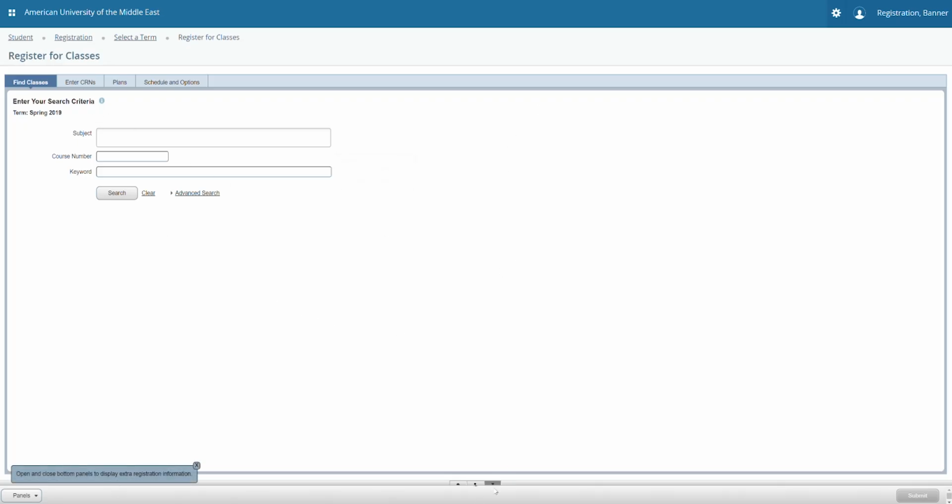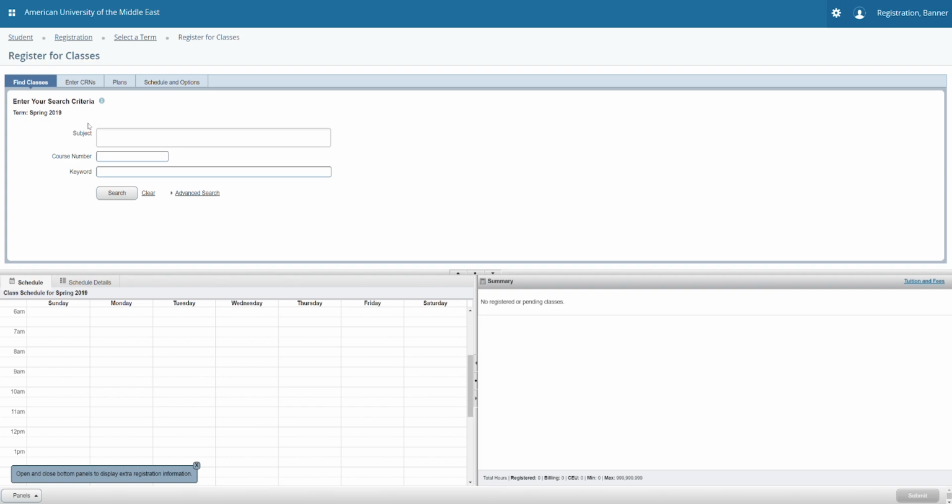The registration screen is divided into 3 parts. Part 1 is for course search. Part 2 is for summary to show your registered sections and status. And Part 3 for calendar schedule view. The course search includes 4 tabs.